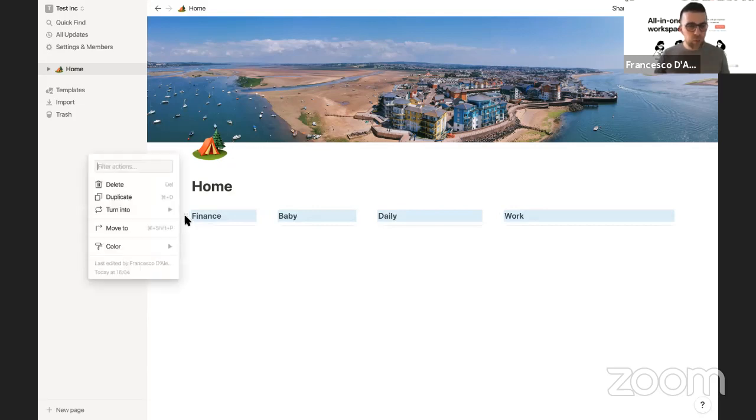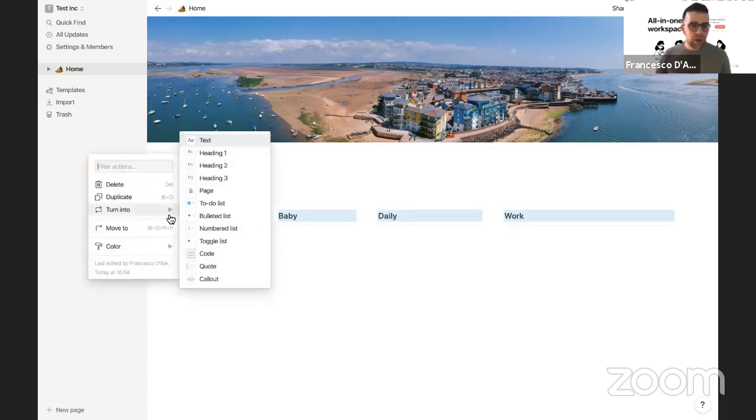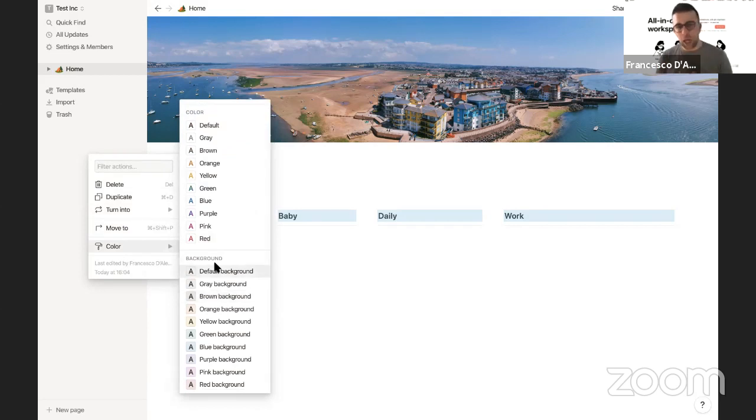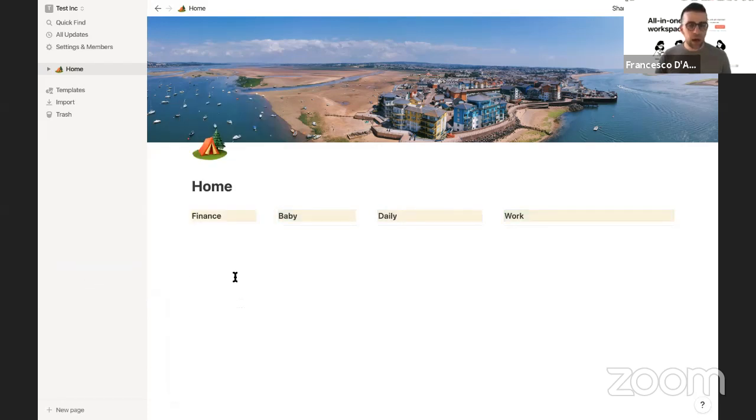You can right click and go to the color area and change either the color of them or the actual background. Some people like to change this to a highlighted yellow background just to make it a little bit clearer, a little bit bolder. And just below all of these, you can begin adding all of the pages.